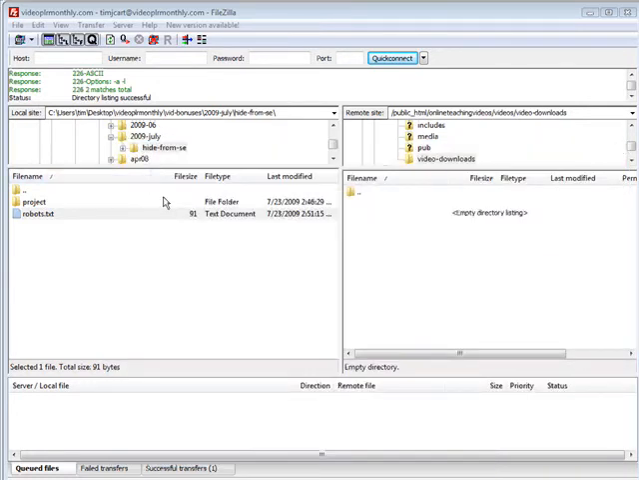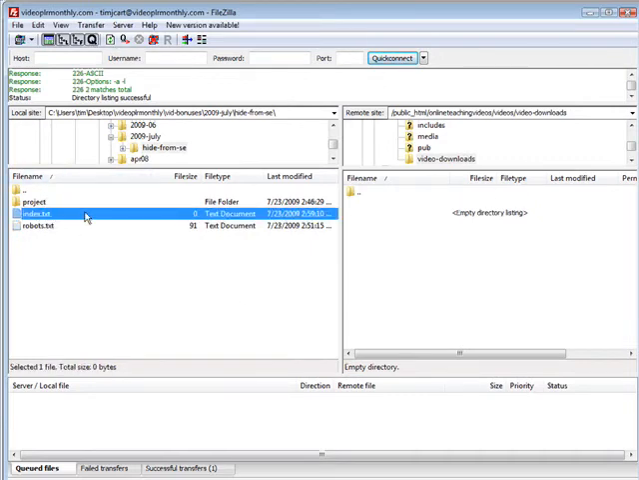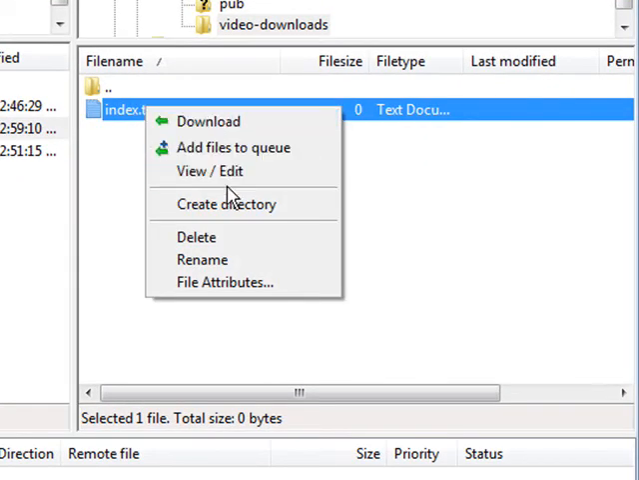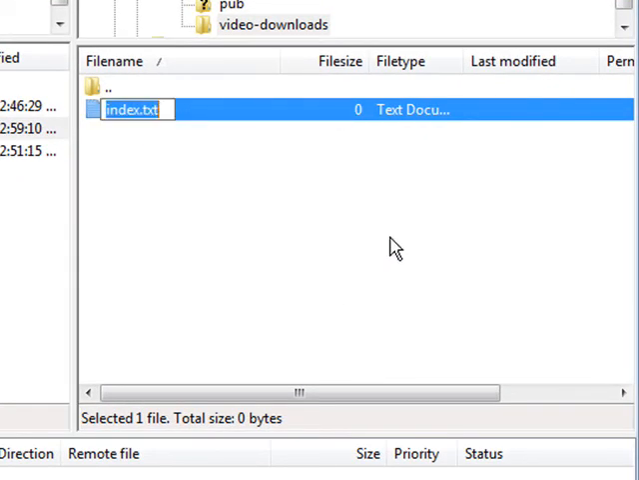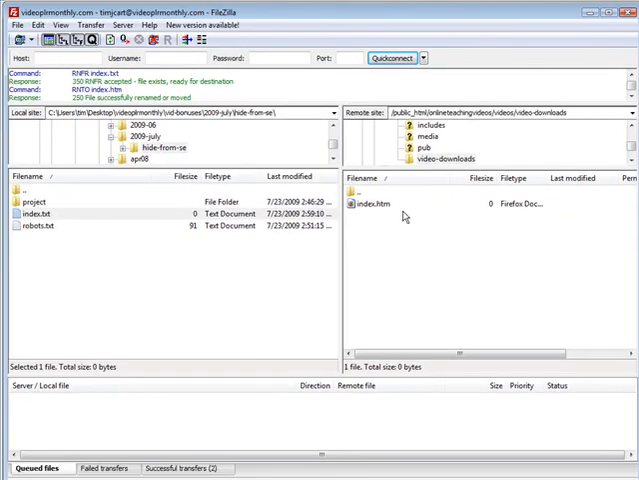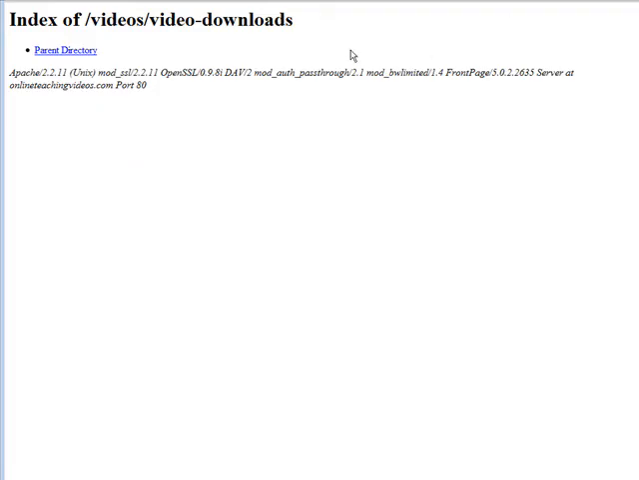Now let's refresh this over here, and there's our index text file. All you have to do is upload that, and then let's rename it over here. Just put HTM on the end of it. Index.htm or HTML. HTM is the best one to use. Now let's go back here and refresh this page. As you can see, all you're going to get is a blank page.